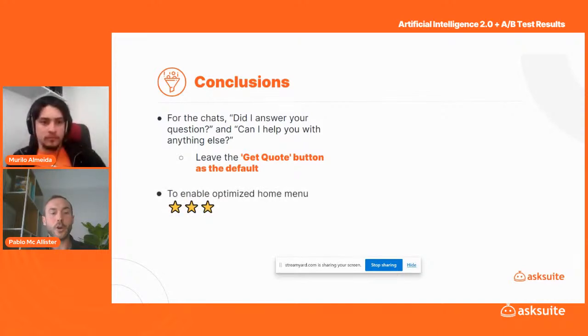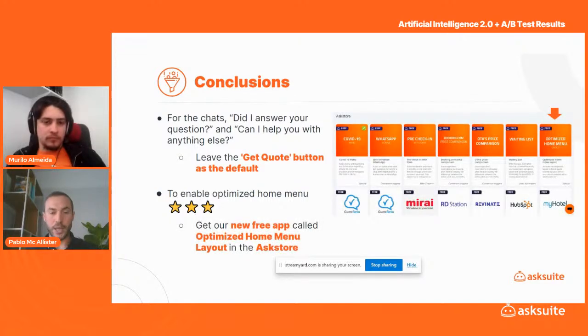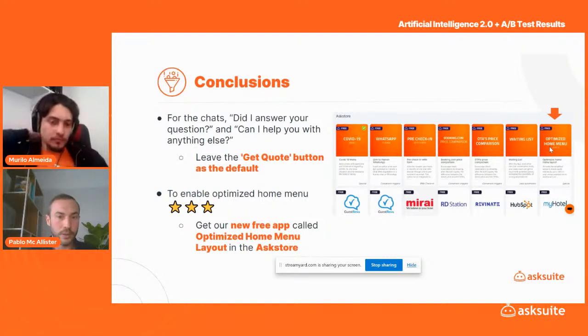And to enable the optimized home menu, the one that we have just shown you before, get our new free app called Optimize Home Menu Layout in the App Store. You will see that on the App Store, and you will see that this Optimize Home Menu Layout is ready to be installed. So if you want to see the new layout, you can click on it. And if you decide to install it, just go for it.